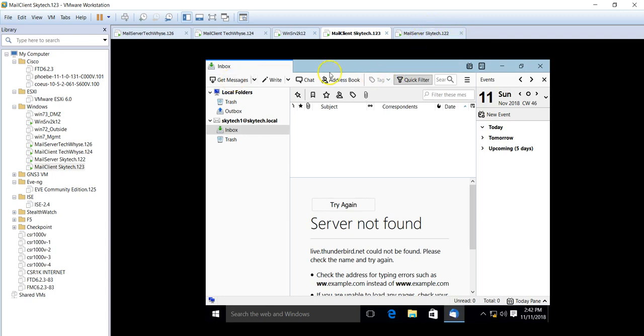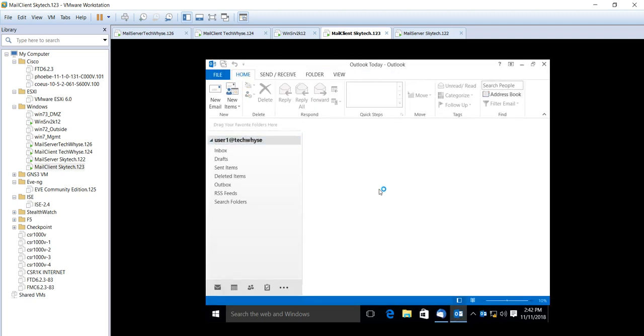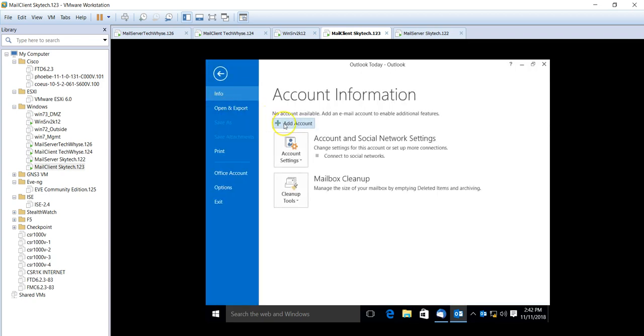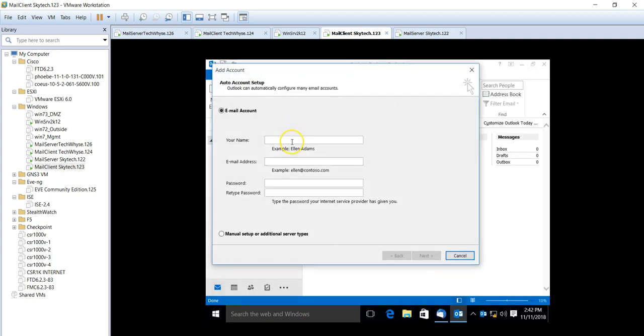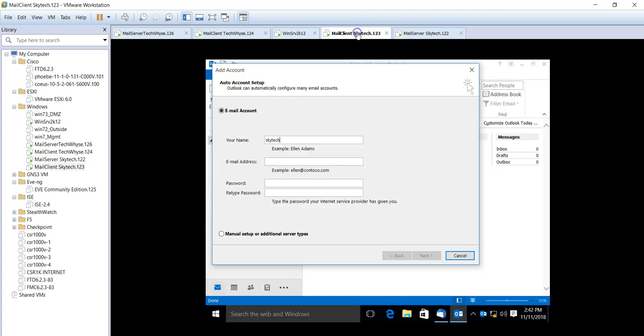No problem. So on this same machine, okay, let me set up another client. Let me use Outlook. Oh, okay, I have one client set up on this Outlook before. Okay, I'll just ignore that. Let me set up another client. Yeah, I'm going to say add account. The name will be Skytech2. If you remember, we have Skytech2 here also.